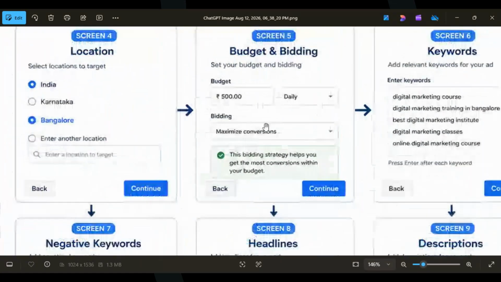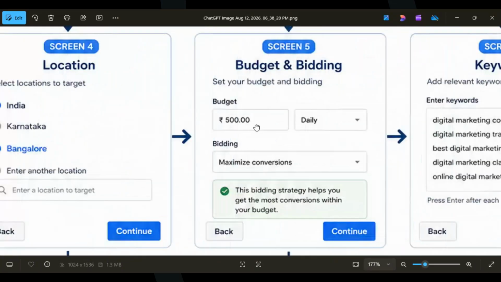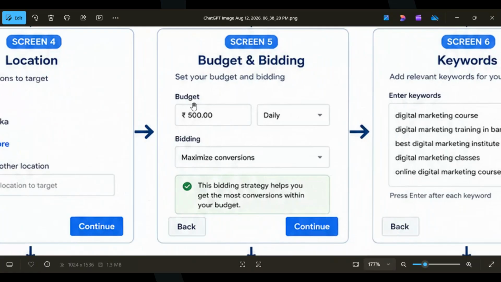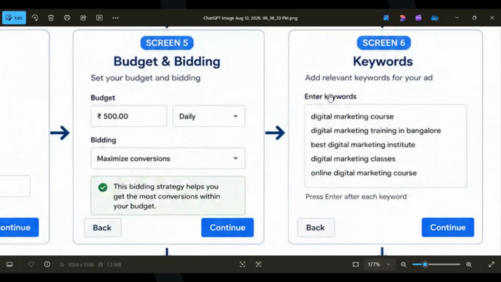Then the fourth one, an important thing, is location: where exactly the ads have to be played and displayed. Then budget and bidding. The daily budget is how much. If your organization is ready to spend, like 500 rupees, make sure that is daily, and maximum conversions has to happen. This bidding strategy helps you to get more conversions within your budget. But the important thing is keywords. You have to add the relevant keywords for your advertisements.